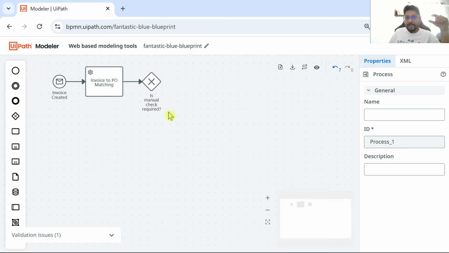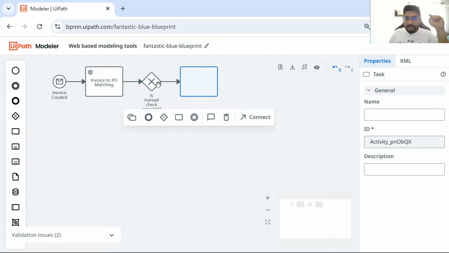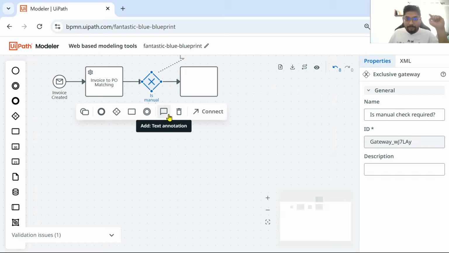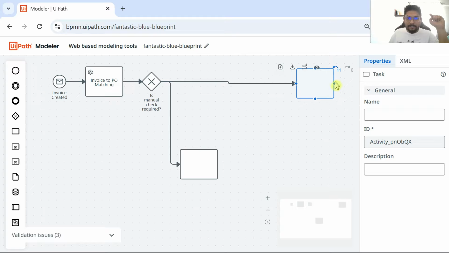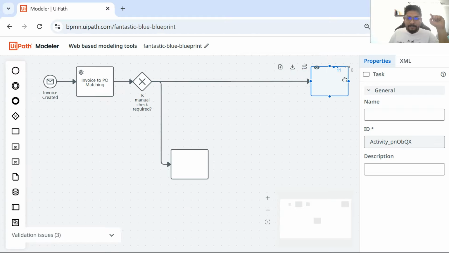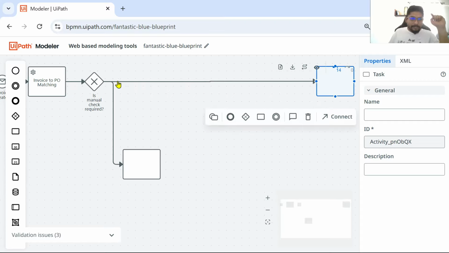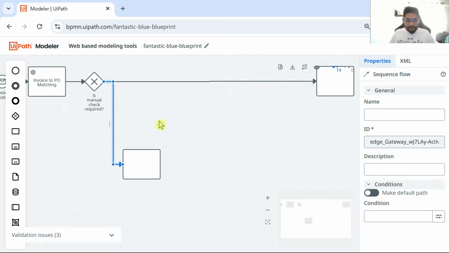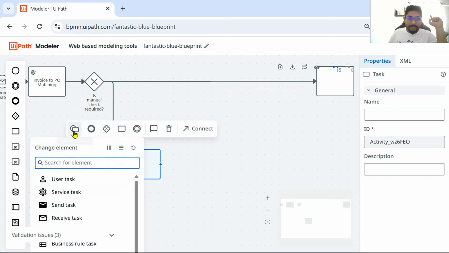In this gateway you are saying, is manual check required? If yes, what should we do? If no, what should we do? Next, highlight this manual check and have a task created, one at the right, and then I want another task to be created, one at the bottom. Okay, so let's drag them slightly here and there, and let's write. So, is manual check required? Then I'm going to click on this symbol. I will see yes, manual check is required. Now manual check is required. Which kind of element should I select?